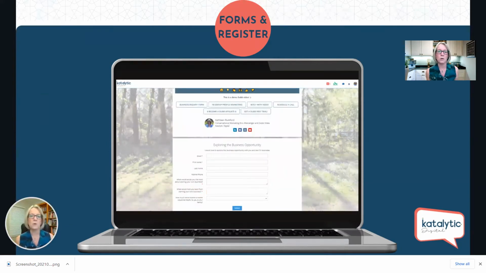Okay, a form. You can have someone fill out a form. So this is an exploring the business opportunity form. You can have forms for anything. Maybe you're a person who creates brand designs for people, or maybe you're a realtor and you want to have them fill out a form to get some information. You can do that all through this tool.